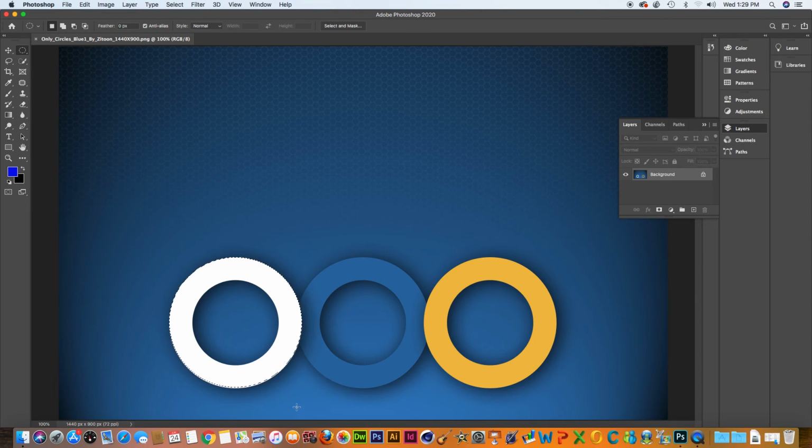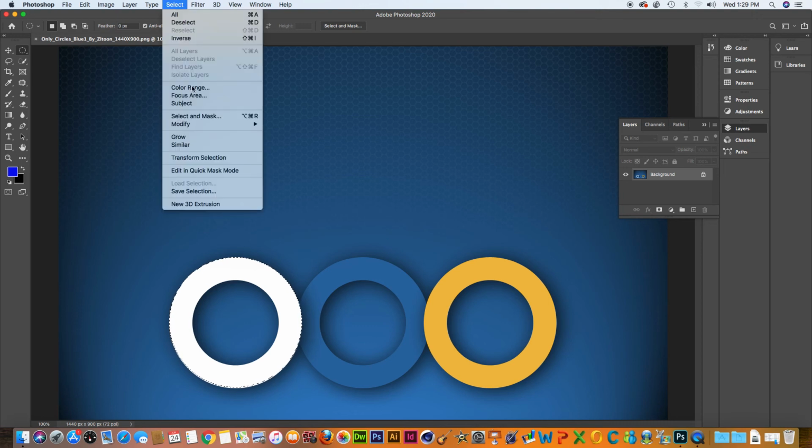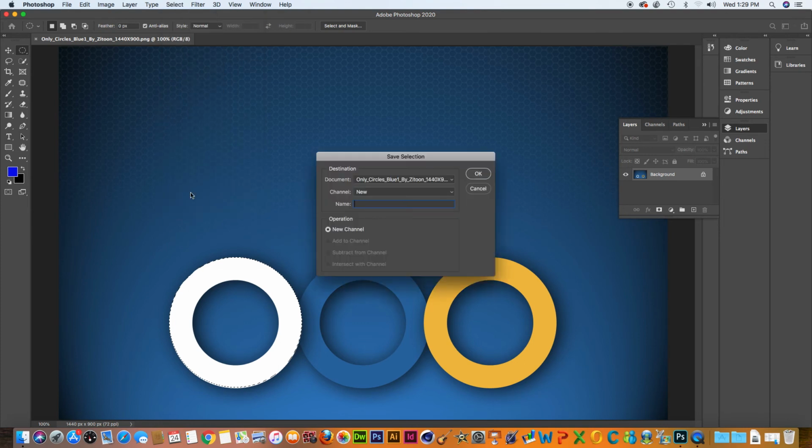And then when you have your selection, I probably could have done a better job. But in order to save your selection, we're going to have to save it as an alpha 1 channel in the channels. To do that, you go up to the menu bar where it says Select, and towards the bottom you'll see something that says Save Selection. Click on that. I keep everything default and then hit OK.